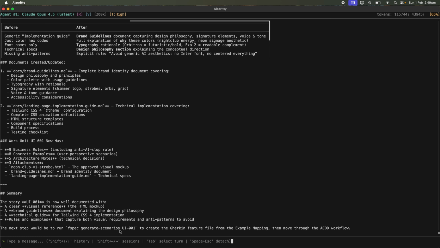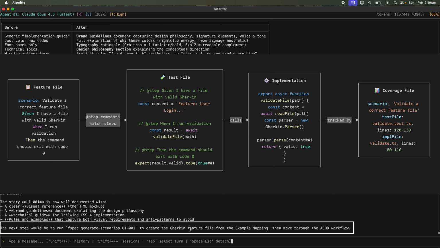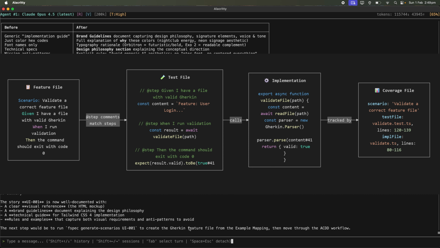Next step, generate Gherkin scenarios. FSpec's generate-scenarios command transforms example maps into cucumber-style BDD feature files. This isn't just documentation, these become executable acceptance tests. The Gherkin format ensures requirements are verifiable. We translate specifications directly into automated tests. No ambiguity, no drift between spec and implementation.